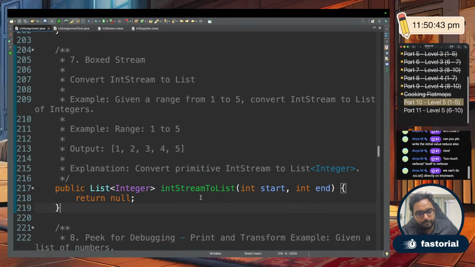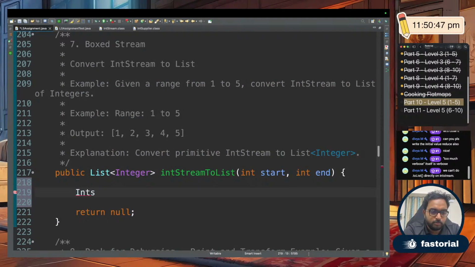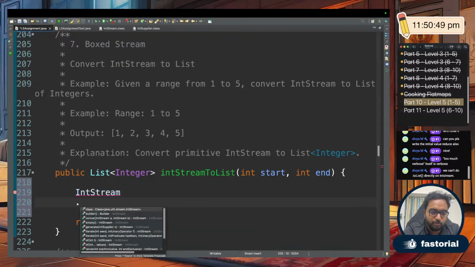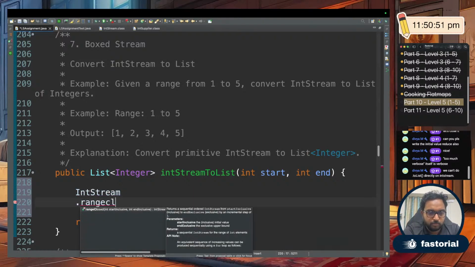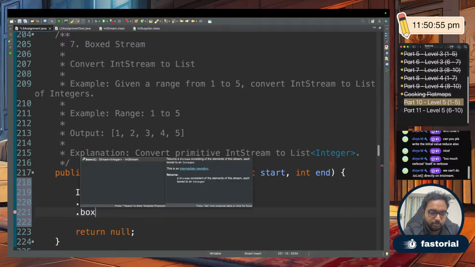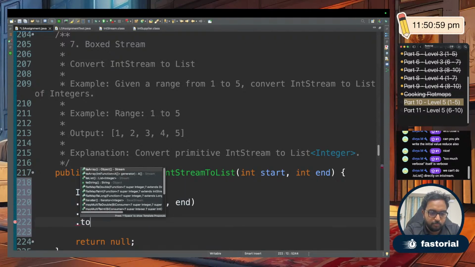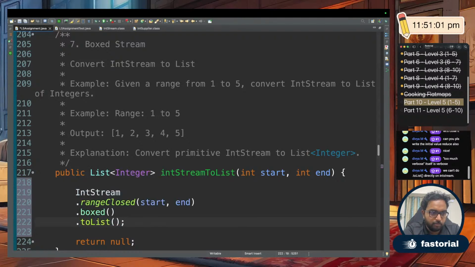So IntStream dot rangeClosed start and end dot boxed dot toList. That's it.